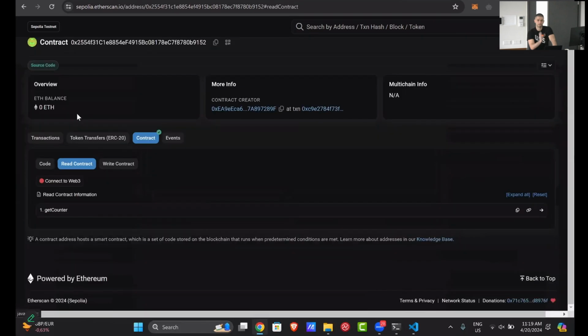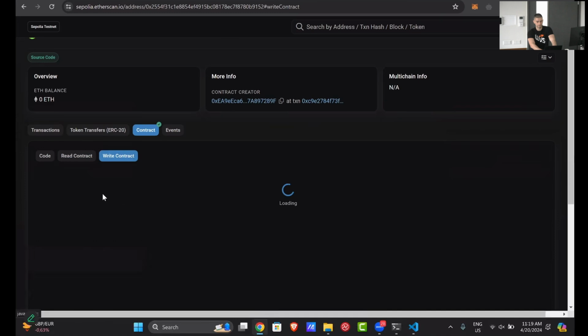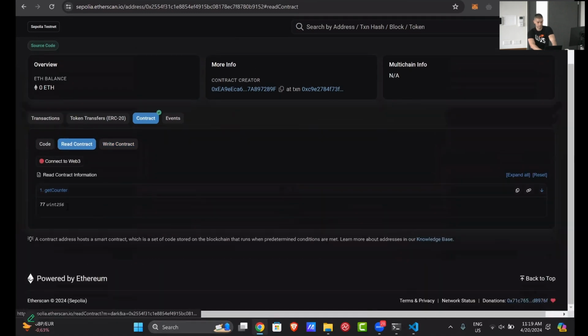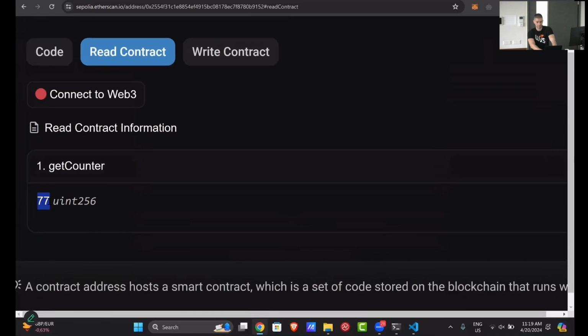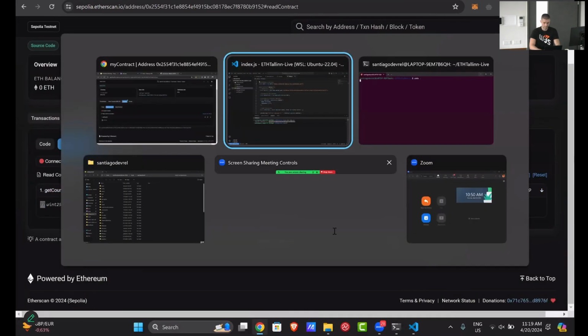Then we have reading functions and writing functions. The reading function is getCounter, and the writing function is increaseCounter. So if I come here and I say getCounter, we can see that we have 77, because that's the starting number. Okay, so that's how we deploy a smart contract.